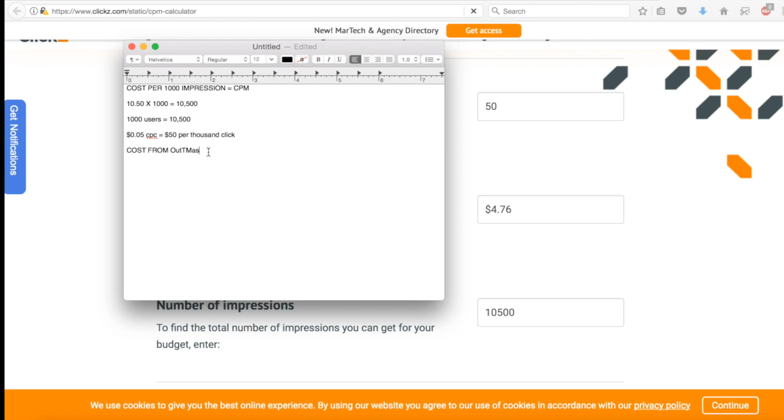If my cost from that source is equal to $4.76 per 1,000 impressions, what this means is that now I have to go find advertisers that will pay me at least this amount, but more specifically, you probably want to get a little bit more than that. So now all you have to do is find advertisers that will pay you, say, at least $5 per 1,000 impressions.